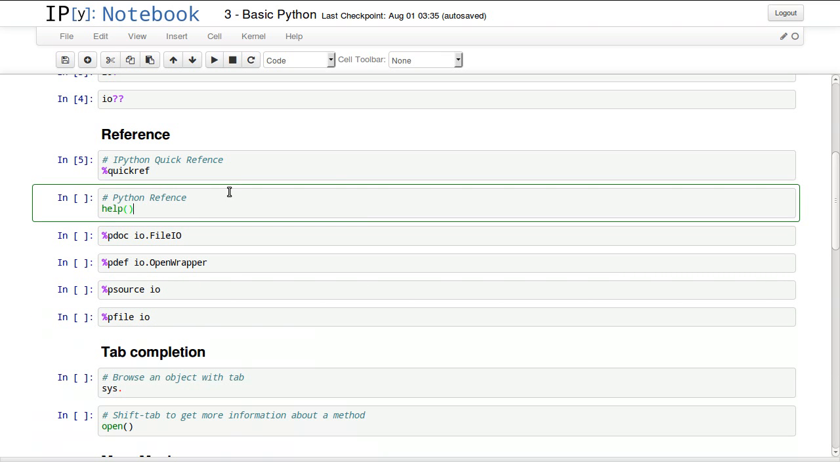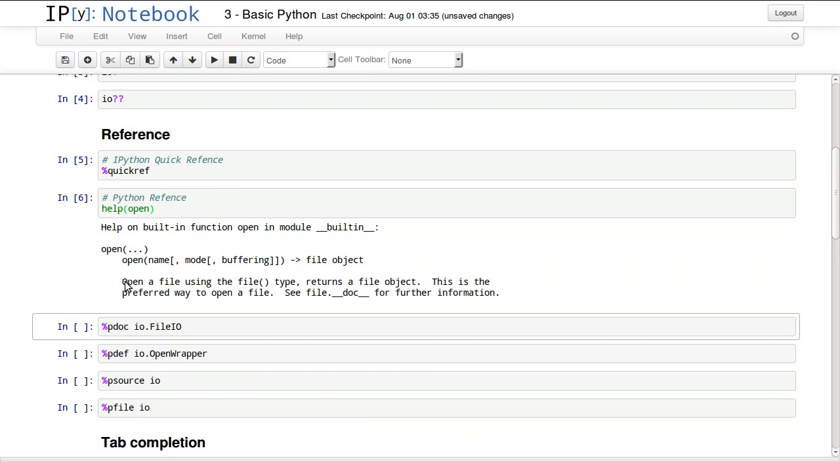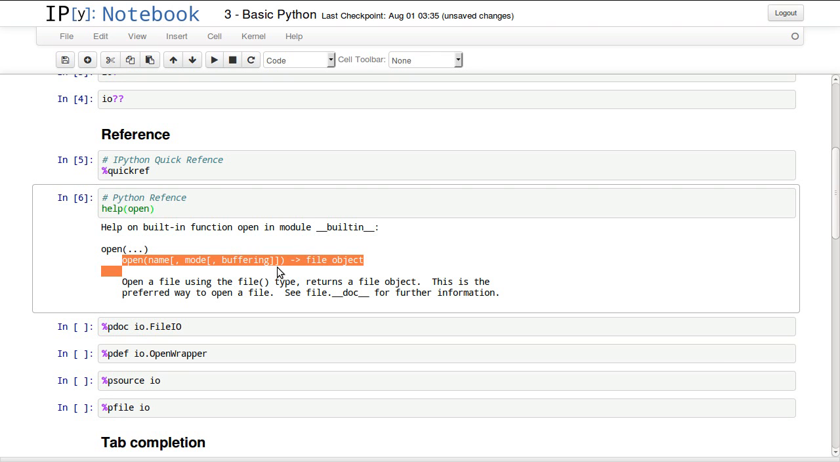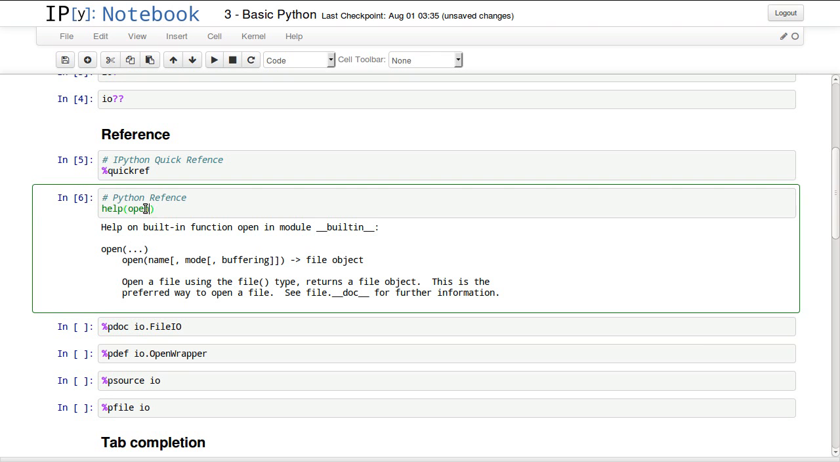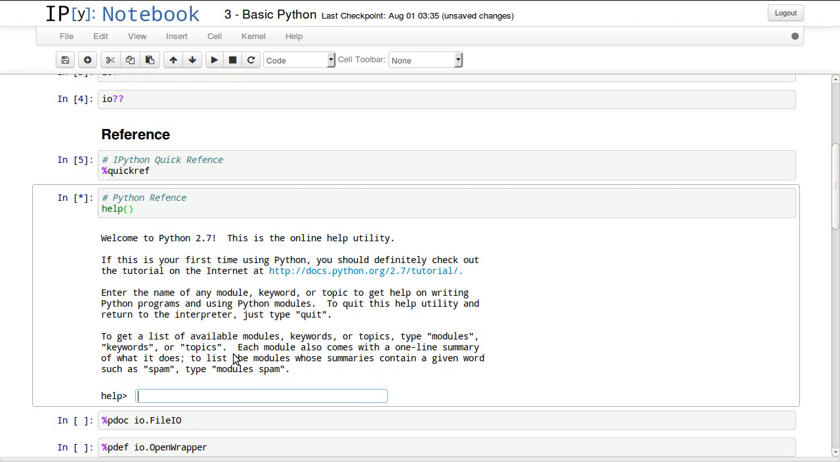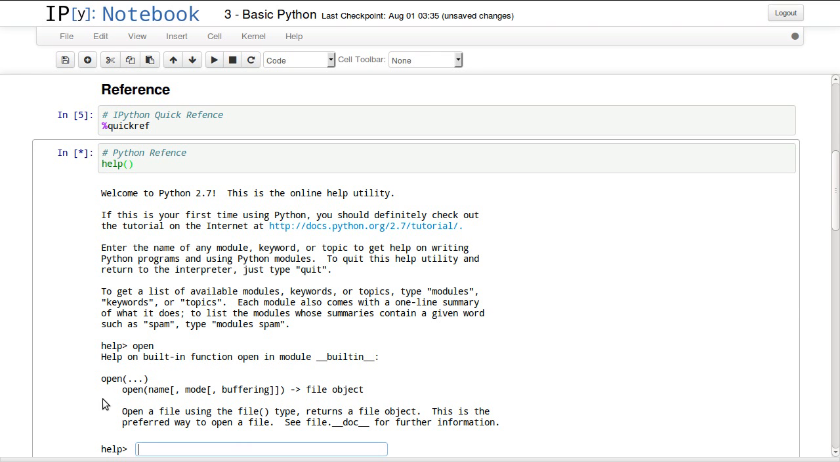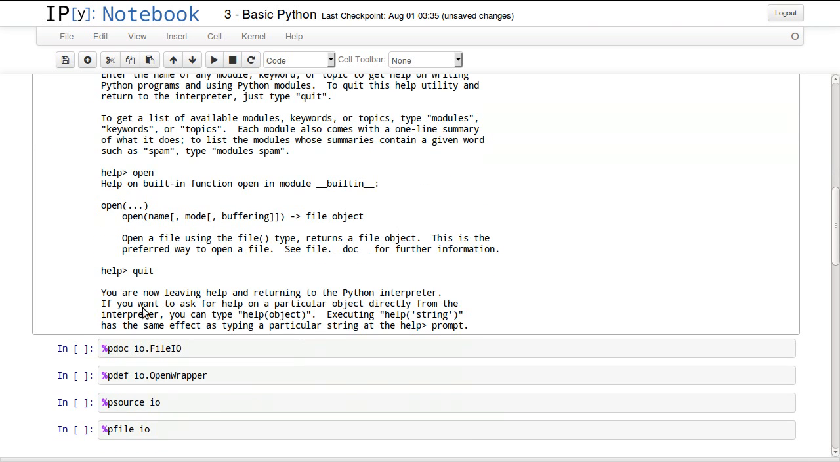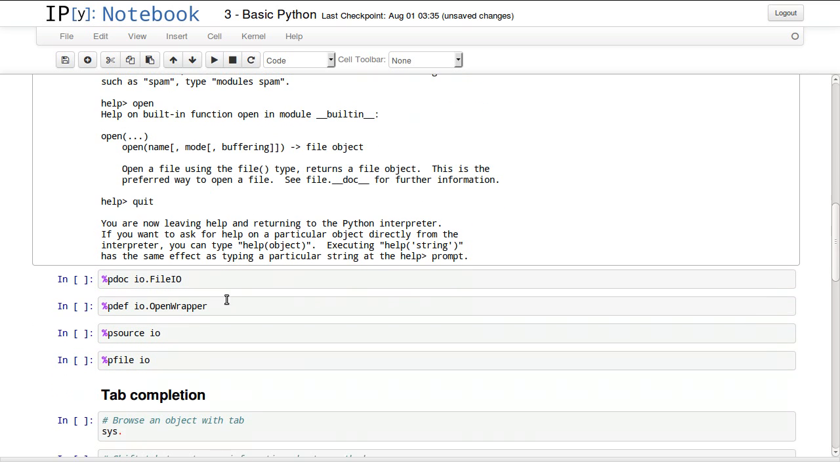Another thing you want to do is help. Sometimes you want to get help regarding a function, for example, the open function, which opens a file, and it will tell us this opens a file using so on. This is the parameters, and this is what it returns. So we know how open works. We can open the interactive help shell, which will look like this, and we can ask it to show us open, and it will show us the same thing. We can always quit that by typing quit, and it will get us out of the interactive help environment.